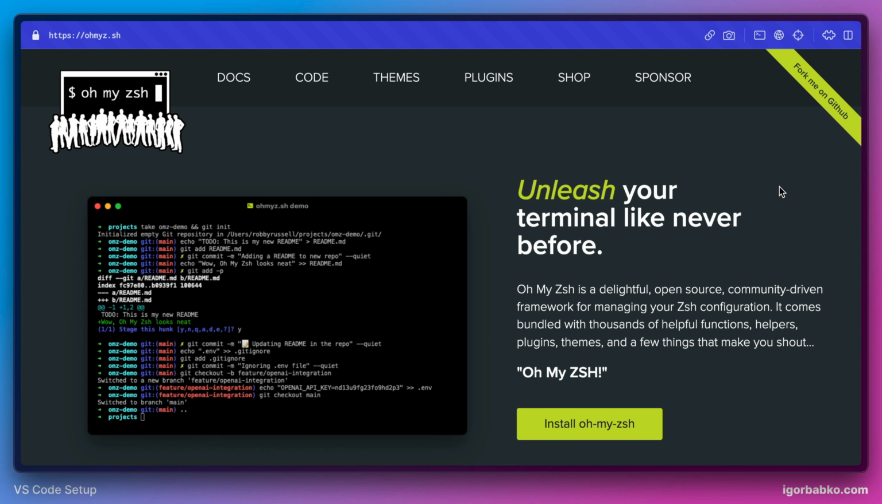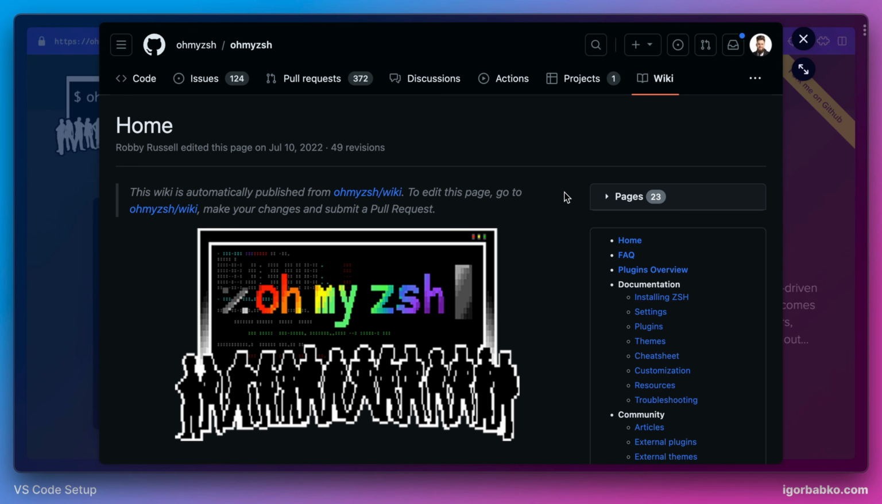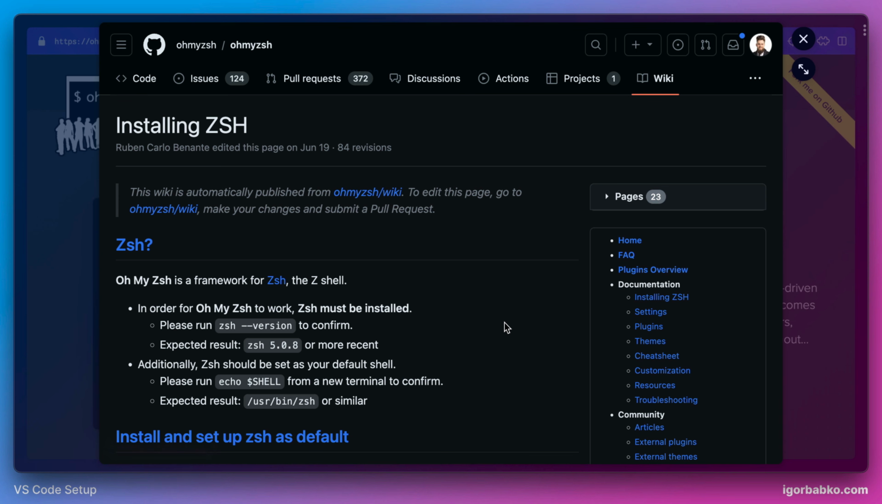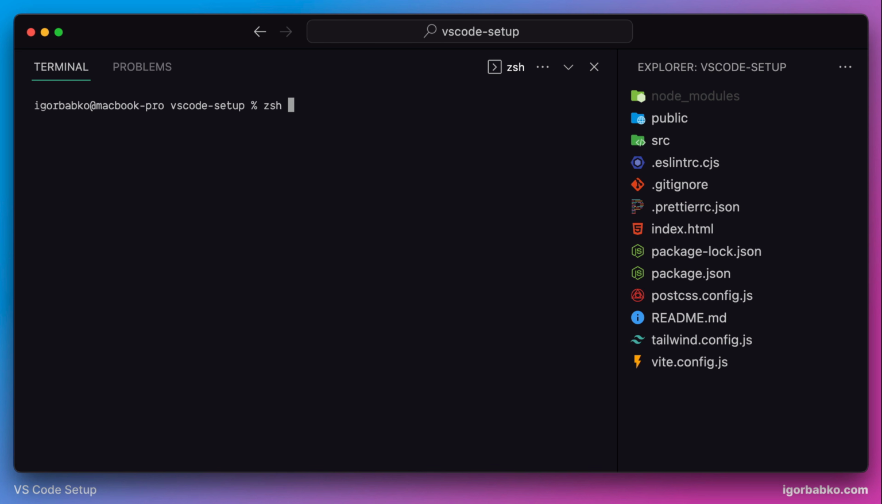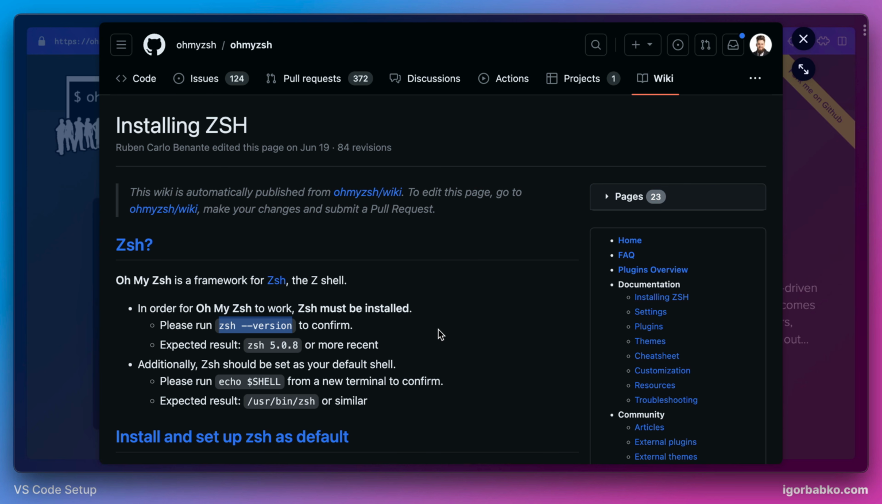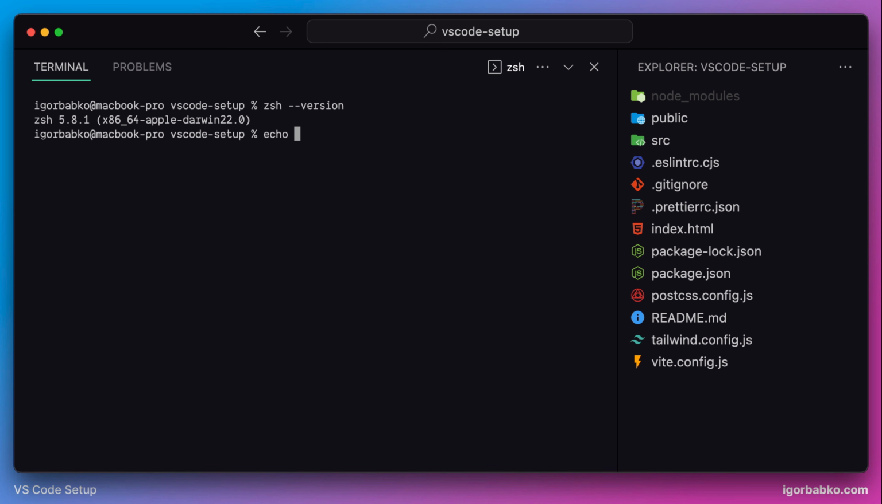But I'm going to leave the link in this video description with detailed instructions on how Oh My Zsh can be installed on Windows systems. And before installing this extension, we need to make sure that we have ZSH installed. We can do so by running the following command in the terminal, and if this command prints out the version of ZSH, that means ZSH is installed. And then we also have to make sure that the ZSH shell is actually the default shell of the operating system. So when we run this command and we get similar output, that means ZSH is used as the default shell. So we can proceed with an installation of Oh My Zsh.